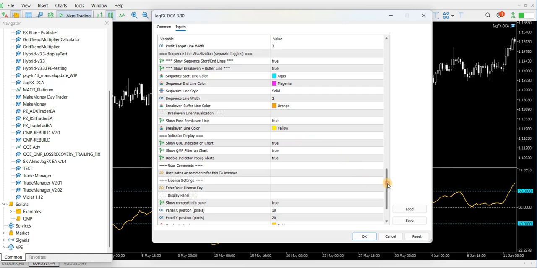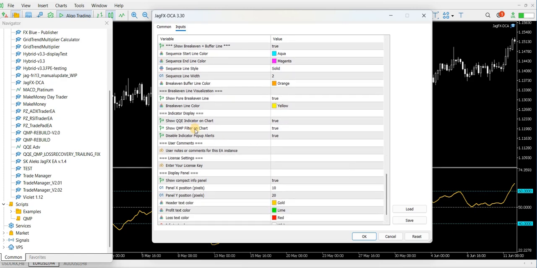All right, now we're getting a little bit close to the end, which is good. We've got show QQ indicator on chart. Now the indicators are actually built into the EA. Because I use templates for everything, I tend to put this as false, and I'll put this as false. I just like to use my own settings, that's all. I like my own colors. But if you just want to put them on the chart when the EA loads, you can select true there, true, true.